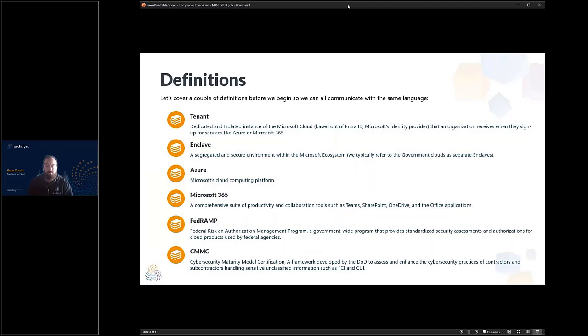The next term is enclave, which we can think of as a segregated and secure environment within the Microsoft ecosystem. If you're coming from the government or doing any sort of government networking, the word enclave is probably familiar, as we separate our different secure networks from one another and keep them logically and physically separated, both in how we control those environments, but also what kind of infrastructure we use. It's similar in the Microsoft ecosystem, especially as we start talking about the difference between commercial cloud and GCC High, and then also DoD and some of the other impact level clouds that go above that.